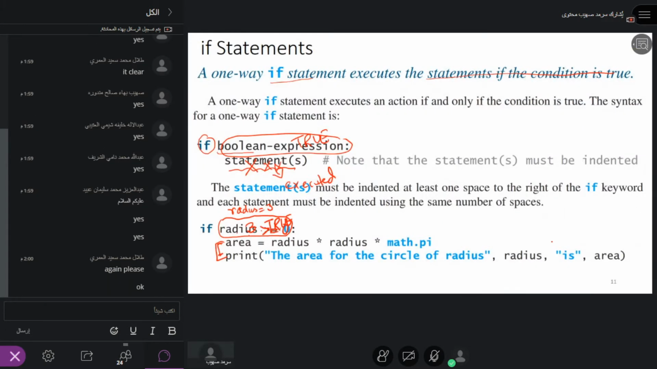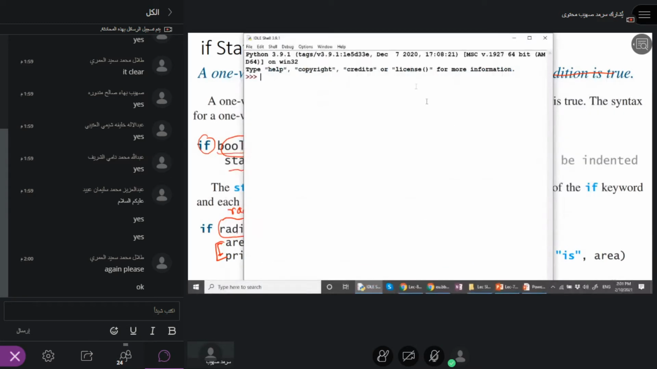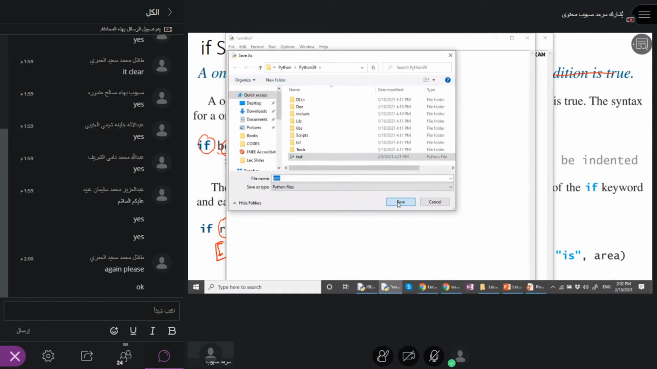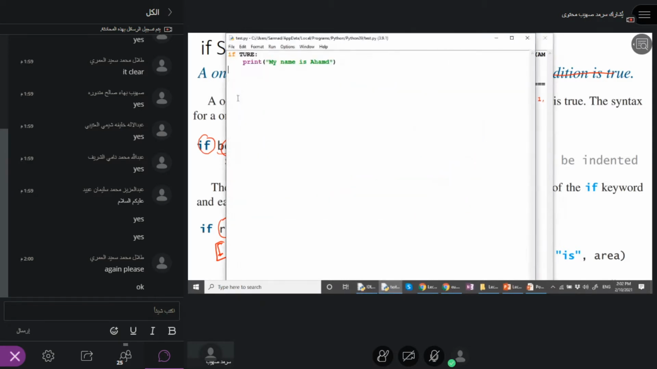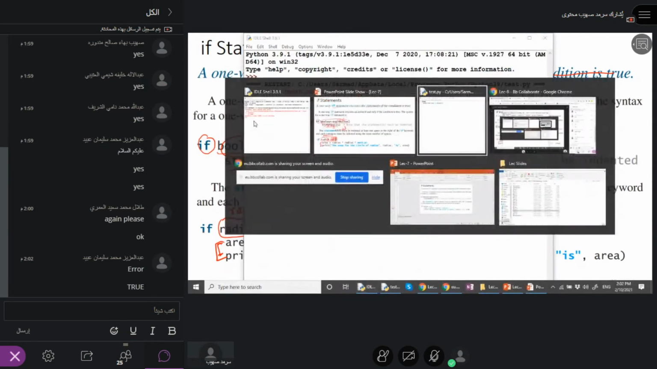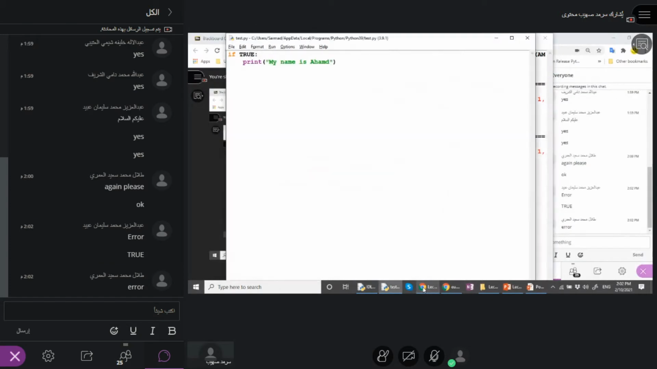Okay. So let me explain it to you in a Python example. Let's say if I say if true, then print my name is Ahmed. So look at this statement. This is always true because we have said this is true. So what do you think is going to be the output? TRUE, I think. So okay.